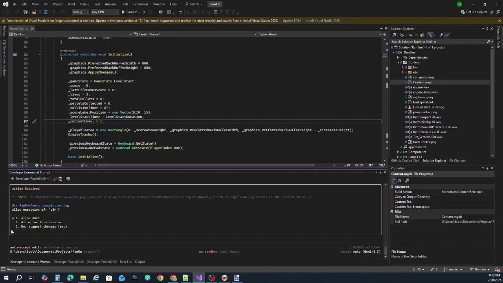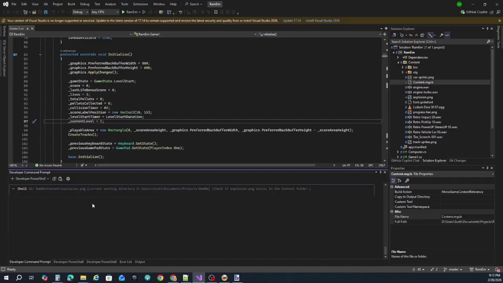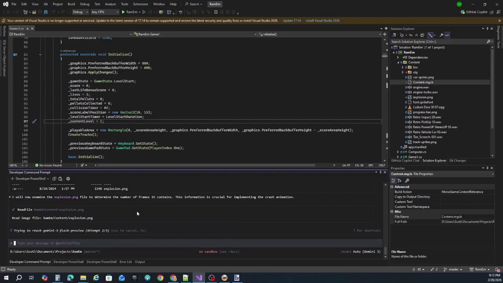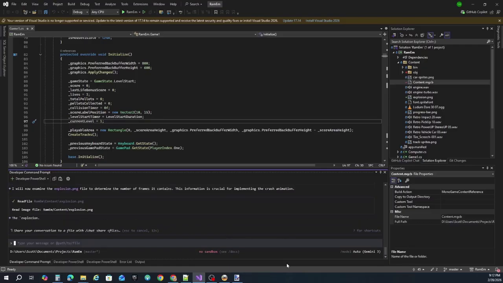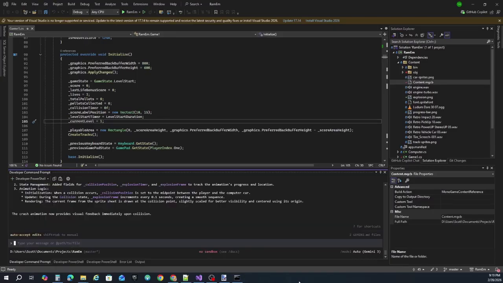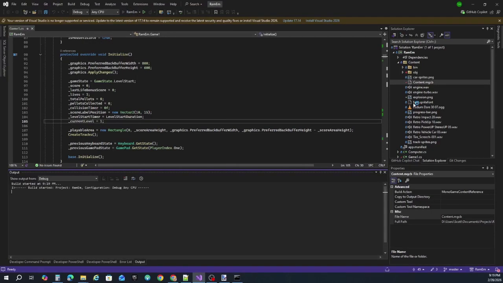Let's see here. Okay, it's saying it's having problems. Okay, it's looking for it. We'll allow for the session. Hopefully it should be able to find it here because it's been added to that content directory. Alright, I'm going to take a break here while Gemini tries to resolve the issues. Gemini says it's finished working through the crash animation, so we're going to try it.